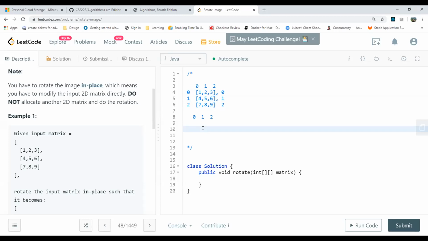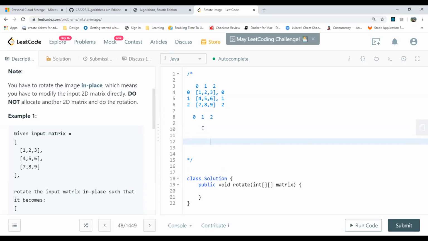Okay. Does anyone have any questions on the approach I'm trying to explain? Can you repeat one more time the first one? Yeah, so basically we are trying to swap all the elements in the outer layer. As part of that, we pick one element, suppose the 0,0 element. We move that element to the position of 3, and 3 moves to 9, 9 moves to 7, and 7 moves to 1.